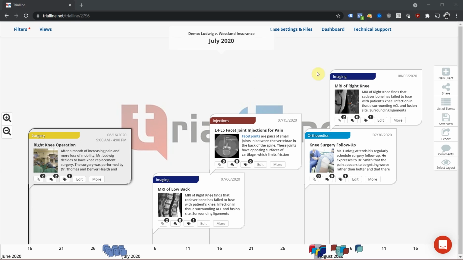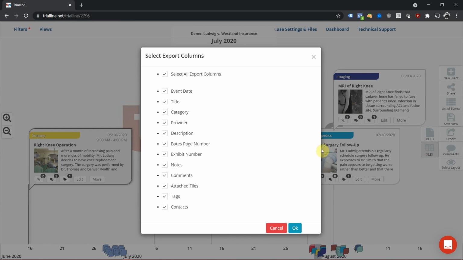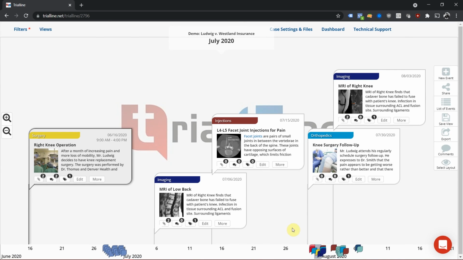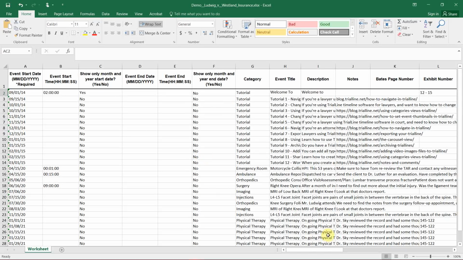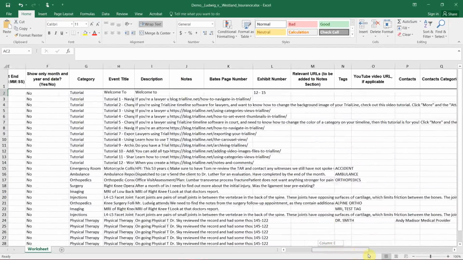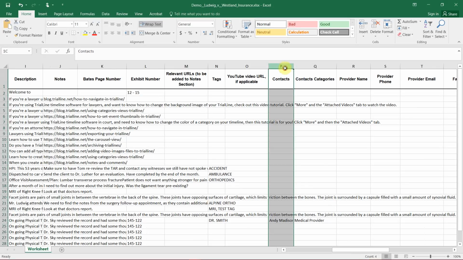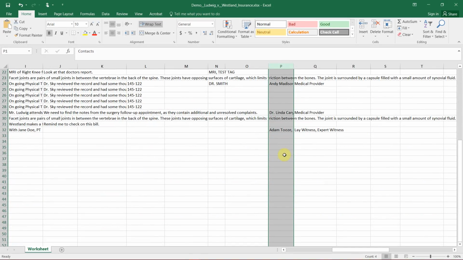From the relative view, click the Export button from the right side toolbar and select the file format you'd like to export as, either a Word document or an Excel sheet. In the next window, you'll be able to choose which data you want to export, including the information for your contacts. Check all of the appropriate boxes, and then click the OK button. Save the document to your computer, and then you'll be able to open the Word or Excel file and see all of the contacts that are included in your trial line, their respective categories, and the events that they are associated with.